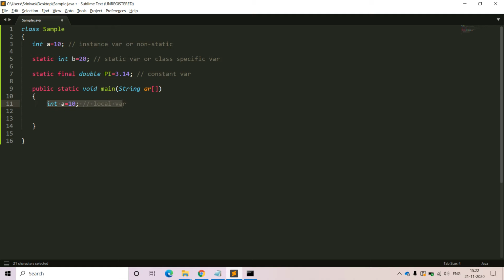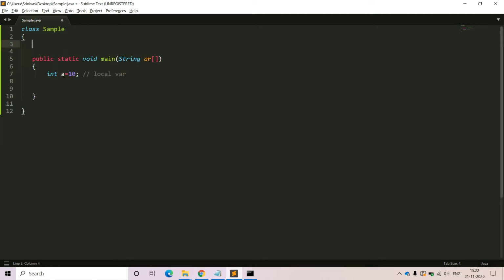Now our main focus is local variable related content. That's why I don't want to go through the class level context variables. Let me remove them. I mentioned them just to revise the concept. Now it is a local variable, and the scope of this variable is within this block only, within this main method only. We are unable to access it outside of this main method.